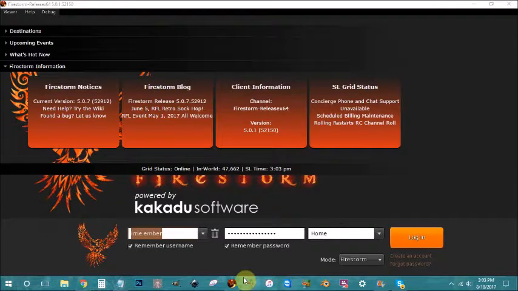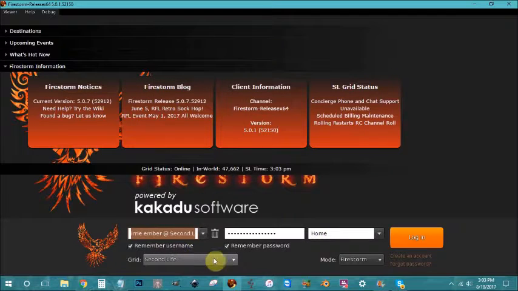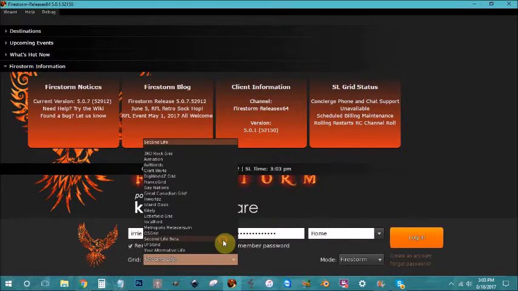If you have your viewer open, and you don't have an option down here to choose what grid to log on to, I found where it is. At the top of your screen, and this is for Firestorm, go to Viewer, Preferences, and go to the Advanced tab, and then you'll see Allow Login to Other Grids. Check that on, click OK, and then it pops up, and from there you can choose Second Life Beta.